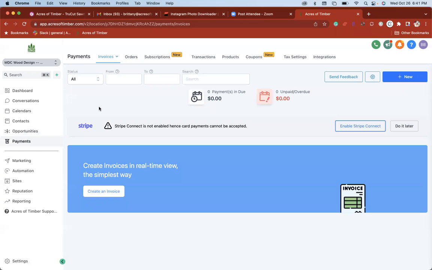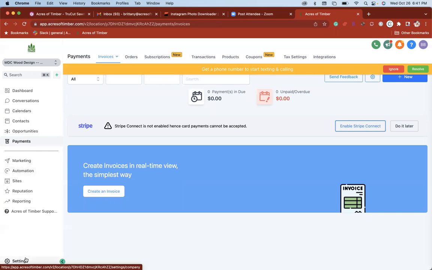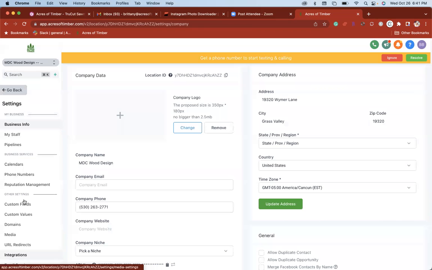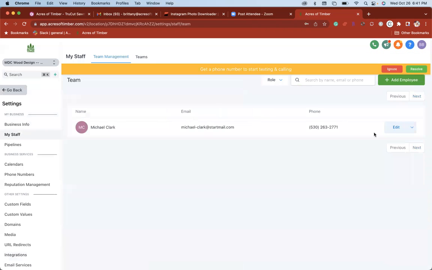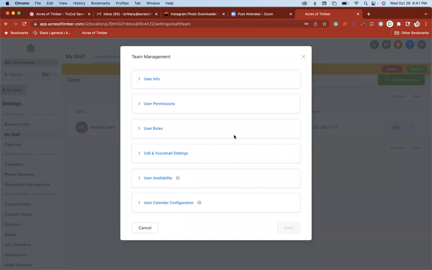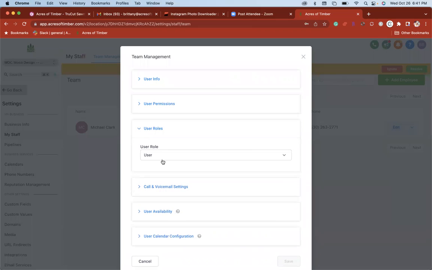And so I'm going to pop back over to your account, and I'm just going to hop under settings again. And I just want to make sure actually that you are properly set up as an admin. Perfect.